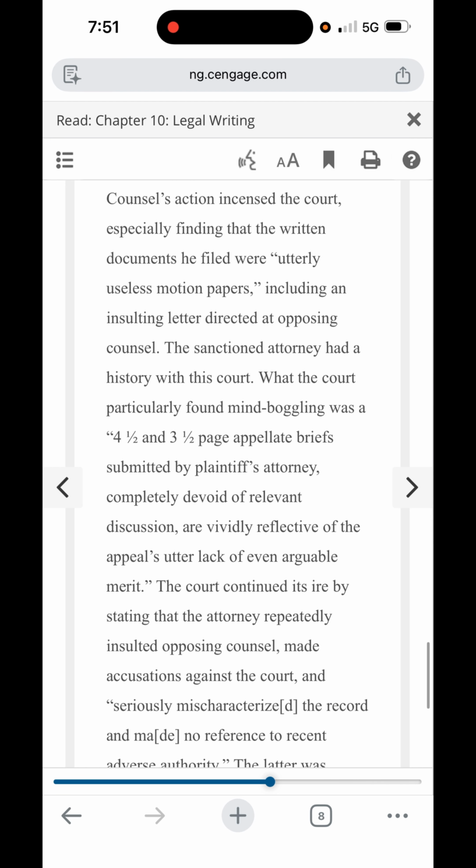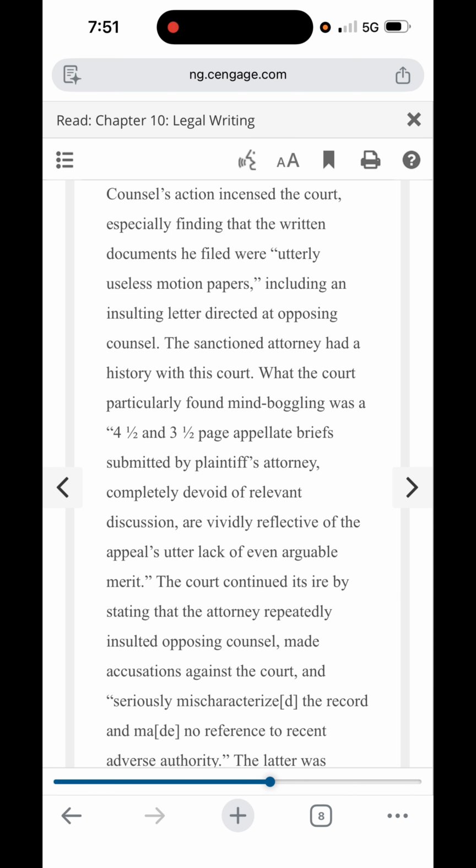Counsel's actions incensed the court, especially finding that the written documents he filed were utterly useless motion papers, including an insulting letter directed at opposing counsel. The sanctioned attorney had a history with this court. What the court particularly found mind-boggling was that 4.5 and 3.5 page appellate briefs submitted by plaintiff's attorney, completely devoid of relevant discussion, are vividly reflective of the appeal's utter lack of even arguable merit.